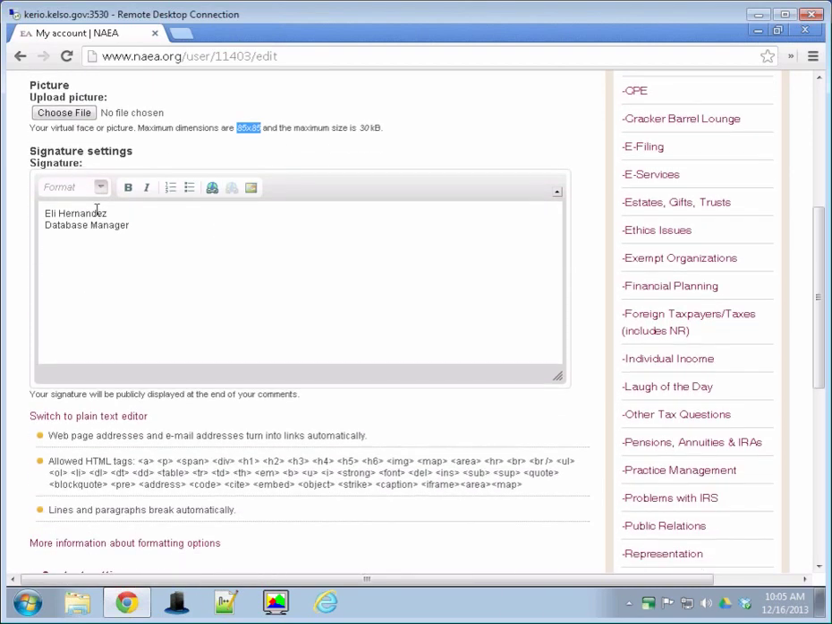Below that is the signature settings. Here is where I can change what the tag at the end of my posts says. Eli, of course, has a database manager at the right below his name. I can change that by making something italicized or bold if I wanted to have a little more emphasis on that.